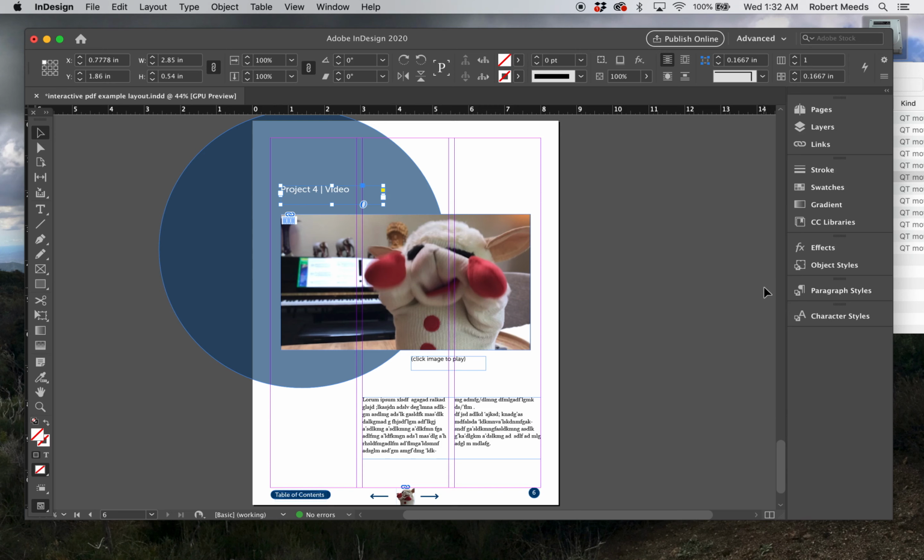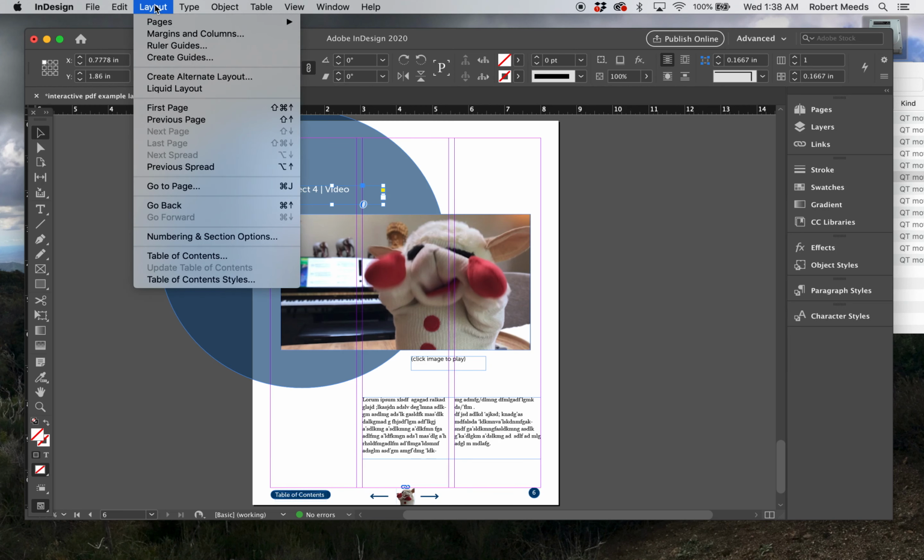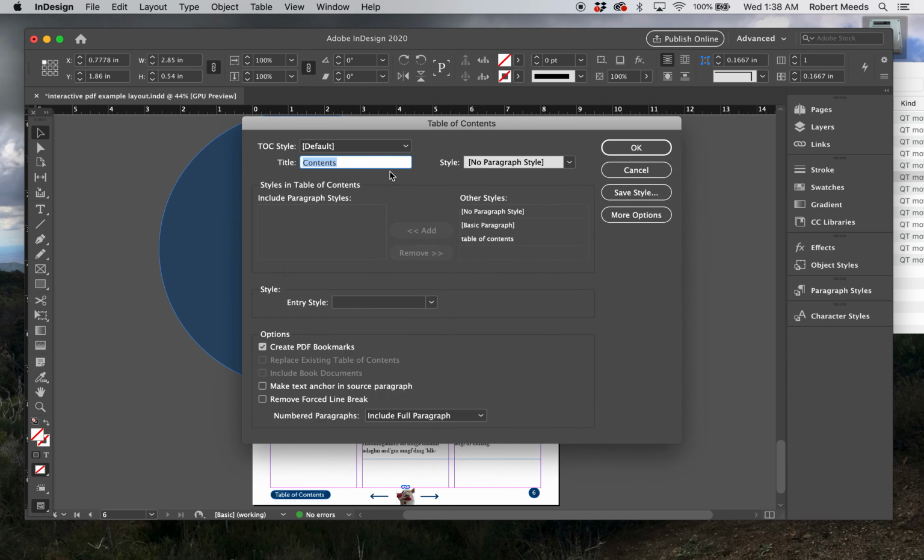So now what we want to do is actually get that content onto our table of contents page. In InDesign, the table of contents function is under the layout menu. So we go to layout, down to table of contents. This dialog box comes up, and it's asking what kind of style we want to apply here. And the one we want to apply is the one we just made, the table of contents. So we click on that, and we say add.